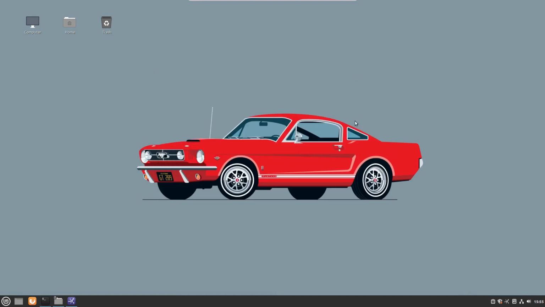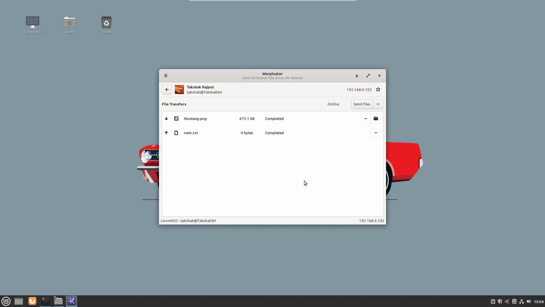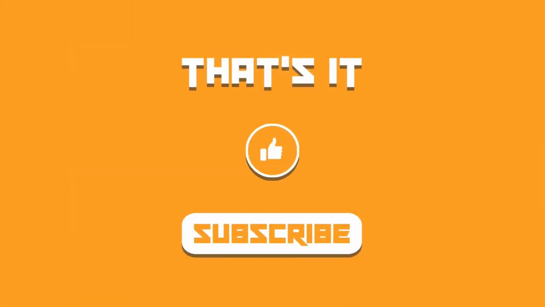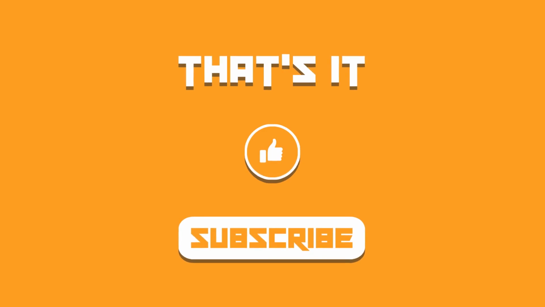This way you can transfer files between Linux systems, especially if you have Mint Linux installed on all of them, then you can use Warpinator because it comes pre-installed. So that was the guide about how to use Warpinator to transfer files between systems if they are in a local environment. Let me know what you think about it in the comment section below.